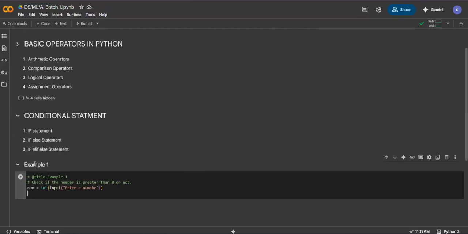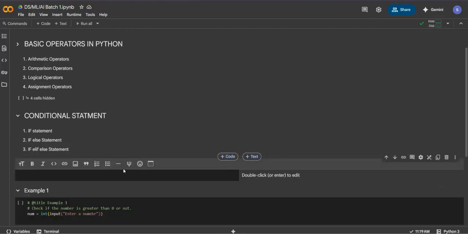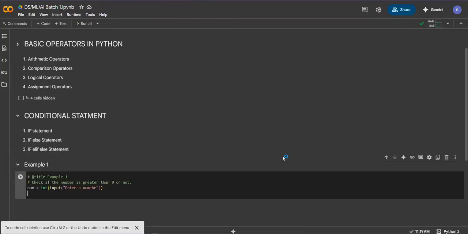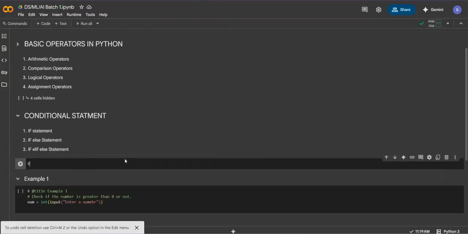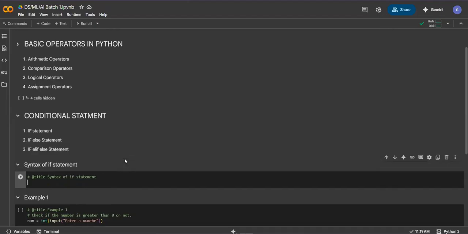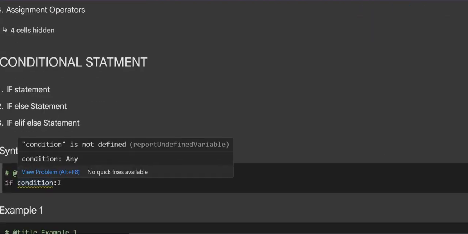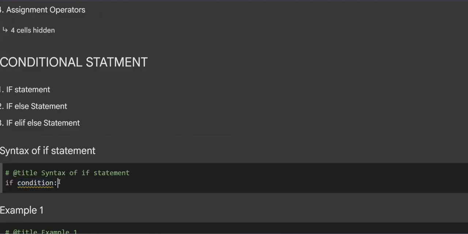But before that, let us understand the syntax of it. Sorry, we'll start with the code only. So let me mention here the syntax of the if statement. First of all, you write if, in small case, and then you mention the condition. Then you give a colon like this. If you mention the condition, then you're supposed to give a colon.